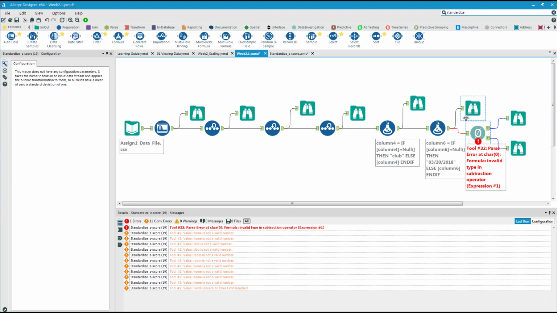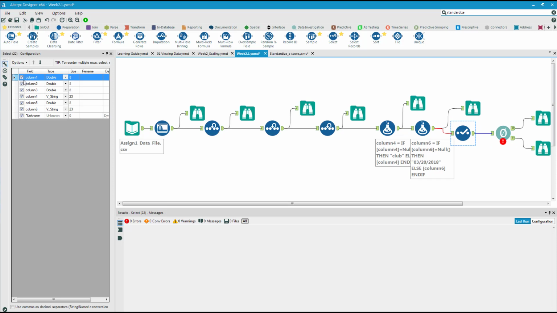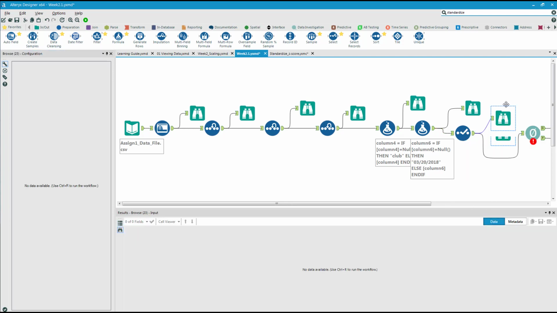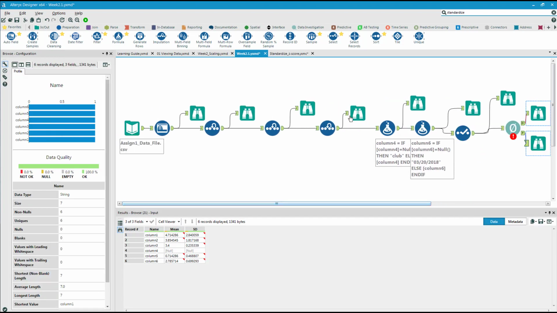So what I'm going to do now is actually I'm going to rearrange this a little bit. And I'm going to add a select field. I'm only going to select my variables that are numbers. So this is a double, that's a number. Column 3 is a double. Column 4 is a string, no thank you. Column 6 is a string, no thank you. And column 7 is unknown, don't need that. And of course, I always add a browse. Let me go and run it now.